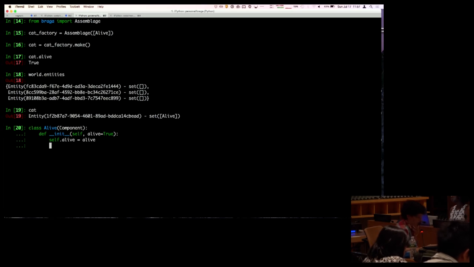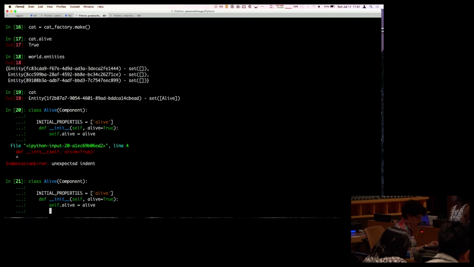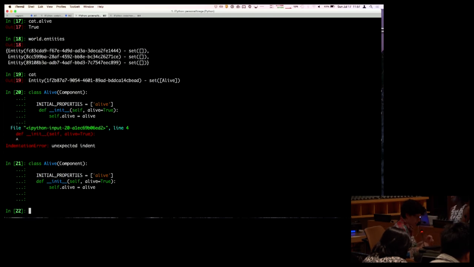So remember I just made a component class. Say I want to be able to initialize an alive component with some values. This is kind of gross, I will admit. Basically, what I'm doing now is telling, oh, come on. Oh, I see. There's an extra space. Yay.